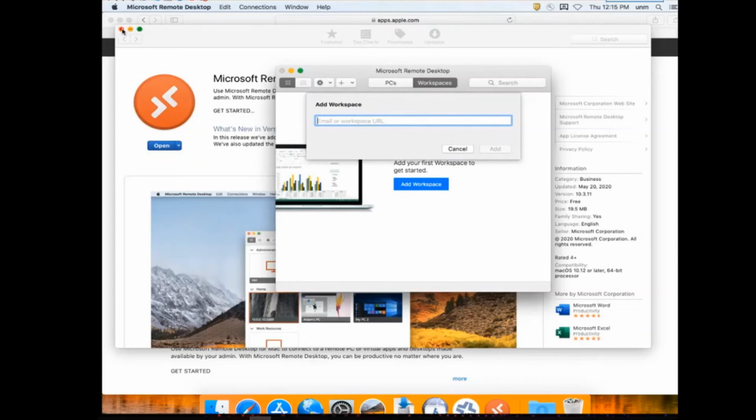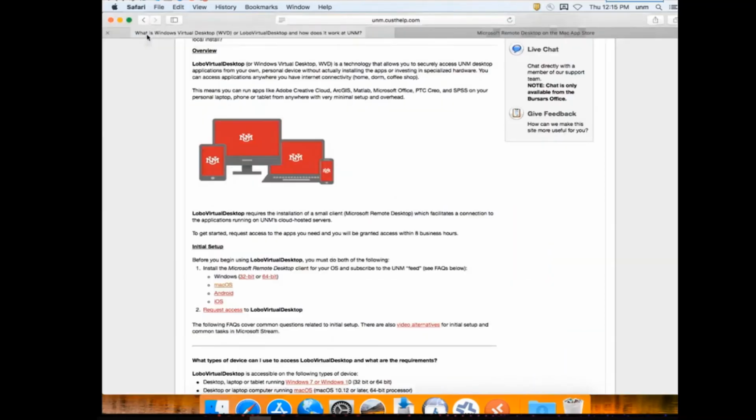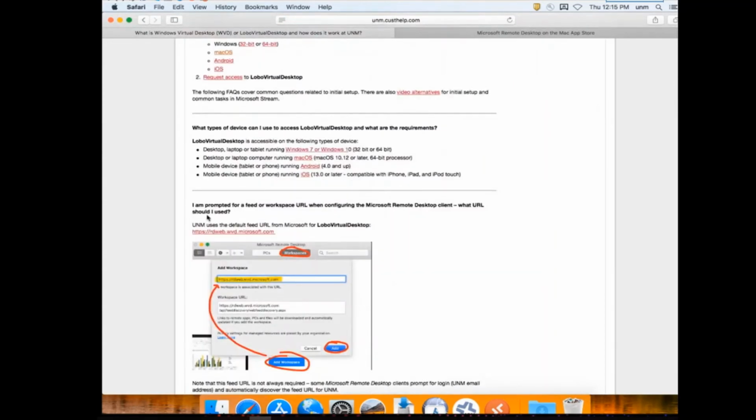And this is where that handy fast info comes into play again. So go ahead and go back to that in Safari. And there's a workspace URL we need to copy out of here and paste into the client. And you only have to do this one time during initial setup. Once you've done this, it'll remember it. So we'll go ahead and copy the feed URL that we're using here.